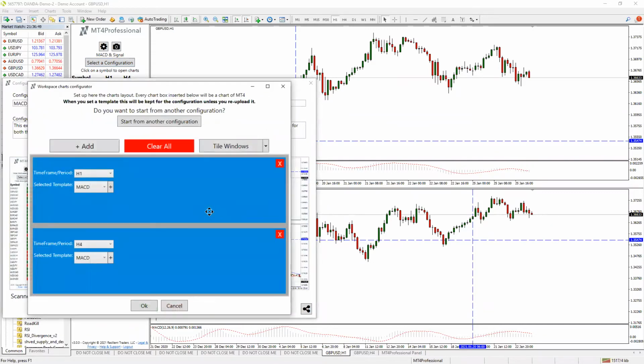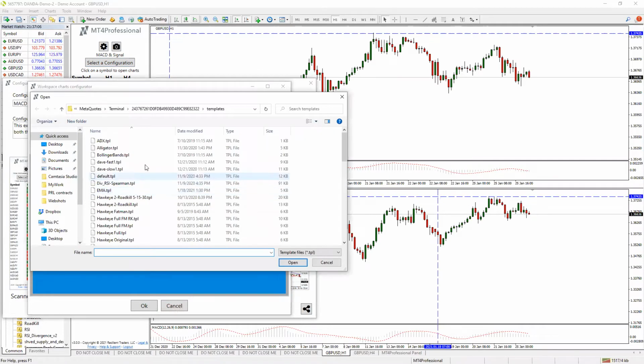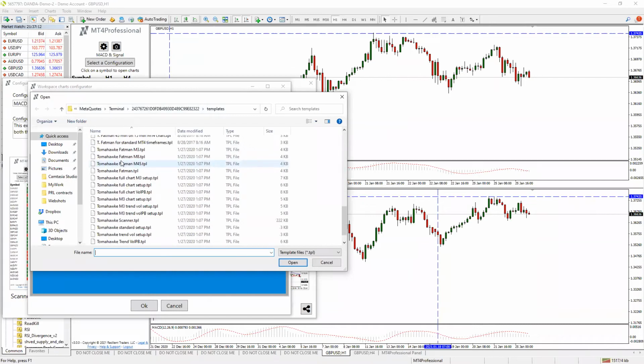If you click on that, you can see this one is set up as a 1-hour chart, and this one is set up as a 4-hour chart. And I have a template that I've saved. It's called MACD. You can, of course, use any template that you want by clicking the plus sign. The plus sign will load up the list of every template that you have already built.